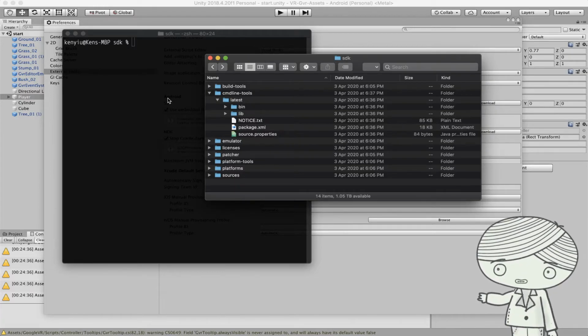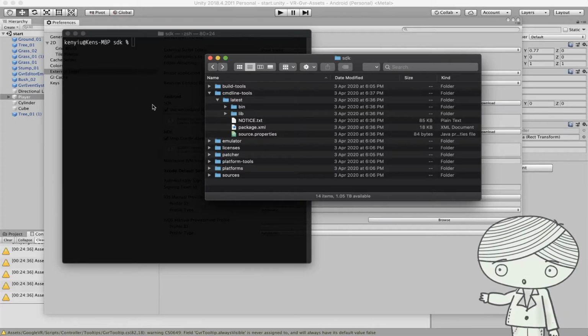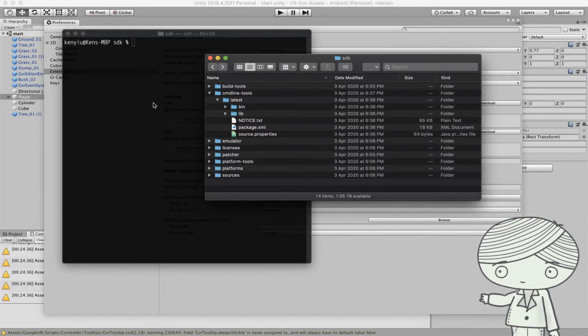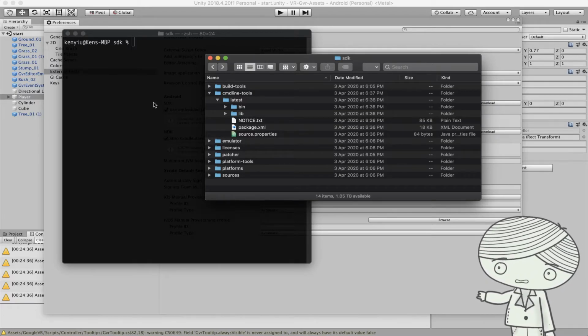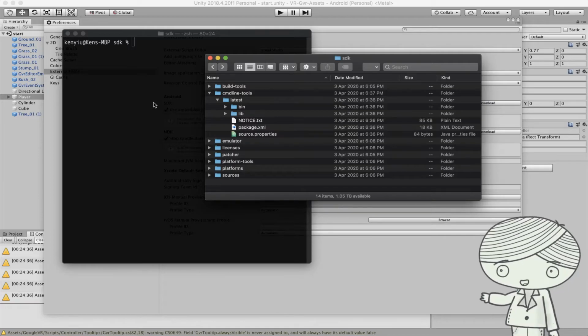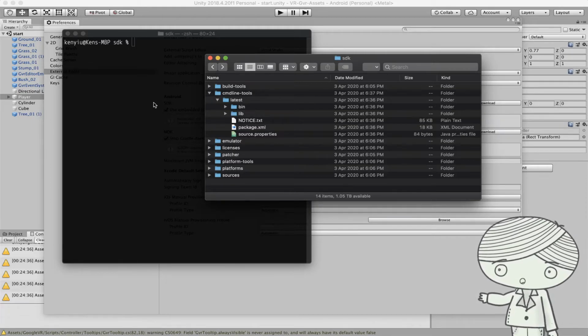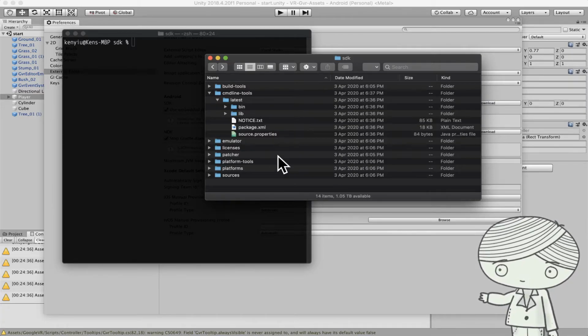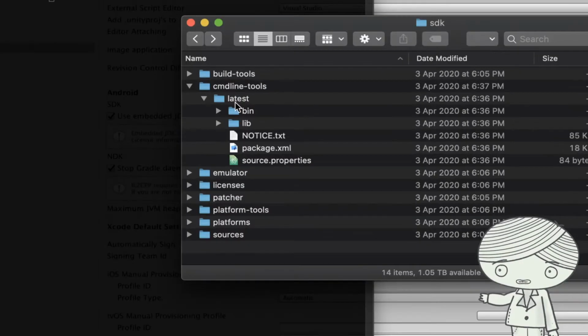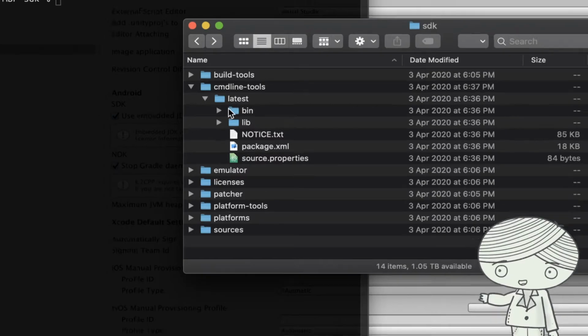I suggest one very simple way: create a symbolic link. If you have used Unix before, you know a symbolic link is just a pointer. You create a name that, when used, actually points to one of the folders or files within your file system. So what I'm going to do is create a folder that Unity likes, called tools, but which actually points to this latest folder.